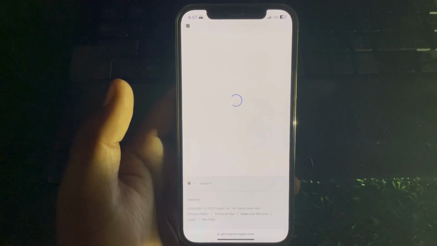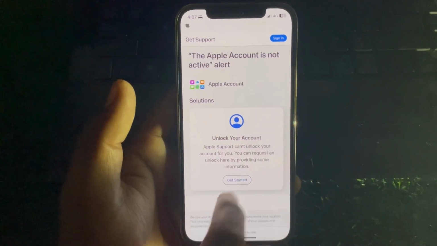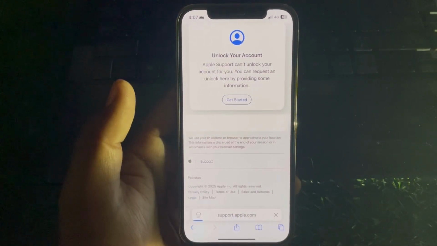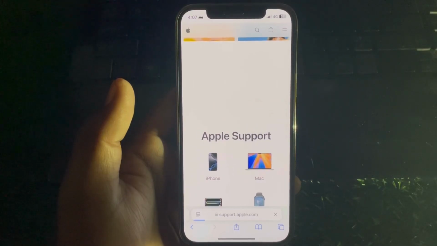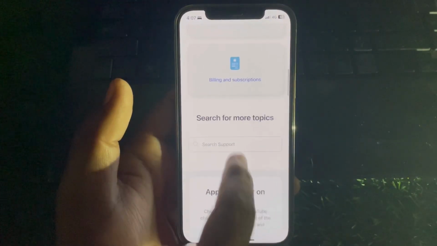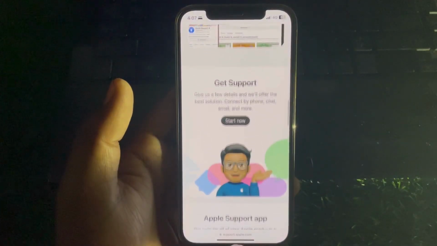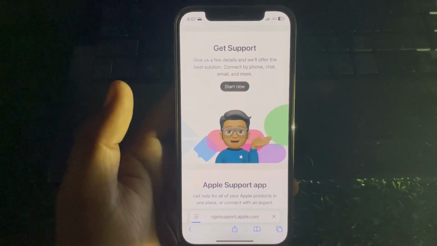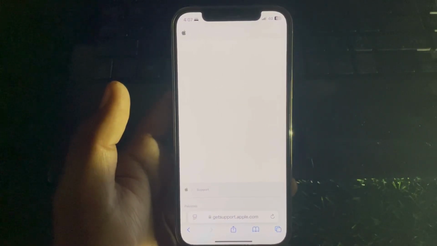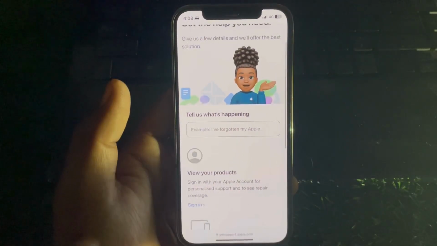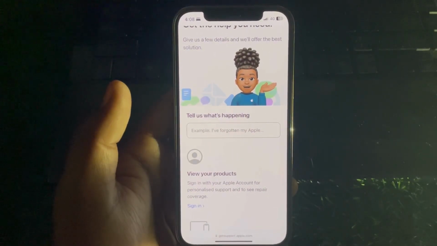And after that guys, scroll down, and now from here guys, you can easily find the support option. Tap on that, and after that guys, you have to contact with them. Okay guys, you can easily contact with them to resolve your issue. So start now option, just tap on that, and after that guys, you can easily contact with them through this. So just tell them what's happening with you, and they will contact with you.